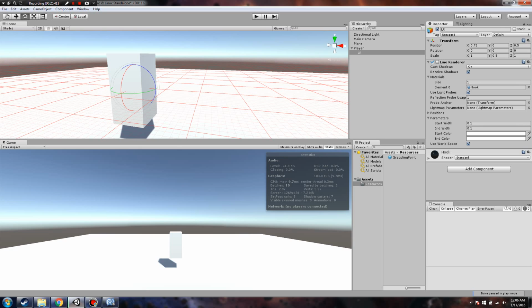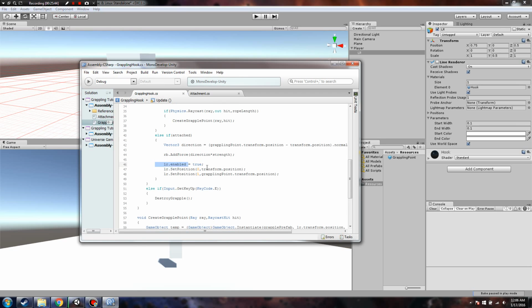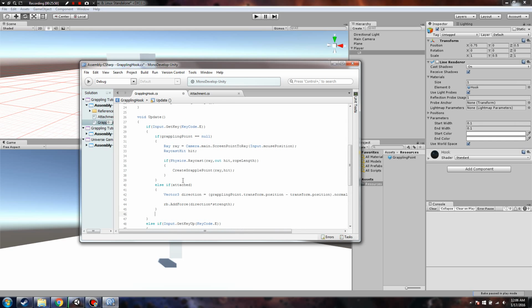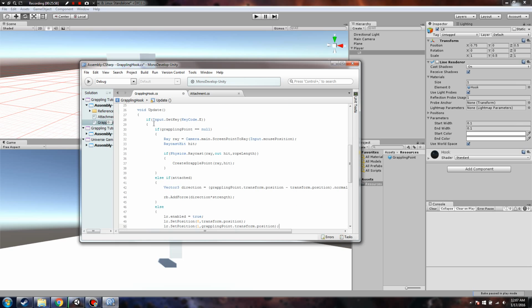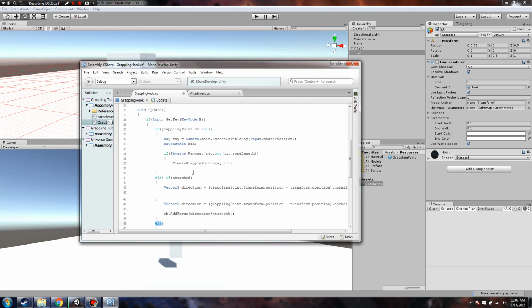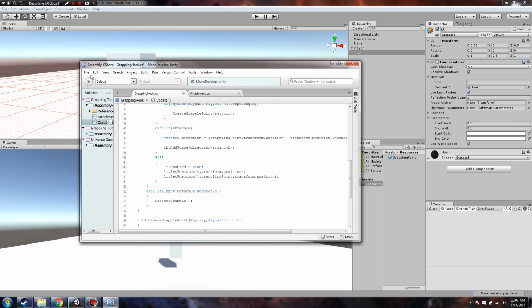Oh, and it showed it after it had already hooked, and that's because this does not need to be in there, I guess you could say. Okay, so now it's going to go like this. If it's null, then we're going to create our first point. If it is not null and we are attached, we're going to get the direction and add the force to it, or to the player, so it'll pull him. And if that's not true, so we're not attached, but we are not equal to null, then we're going to render this. So while it's flinging through the air trying to get to the point it needs to get attached to, it'll be rendered, actually. So this should look much better now.